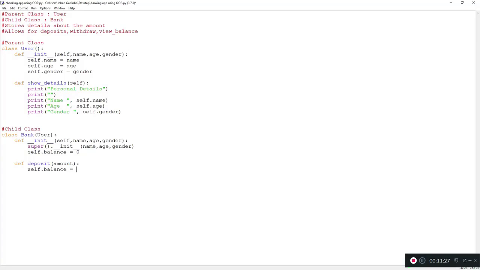Now we do a colon, and then we do something like self.balance equals self.balance plus amount. Now what this does is it takes the balance, which is 0, and then it updates the balance with whatever it is at the moment.